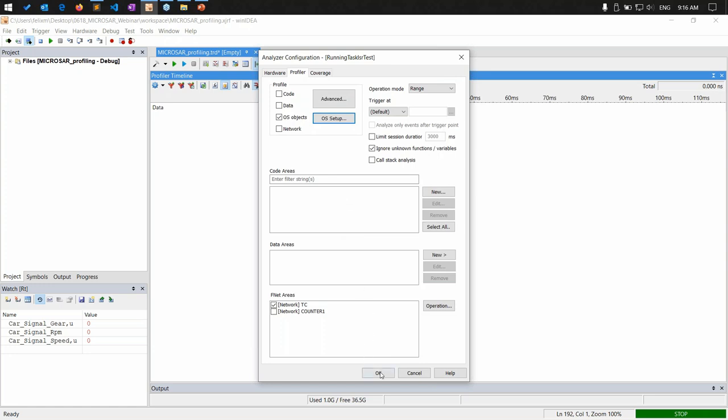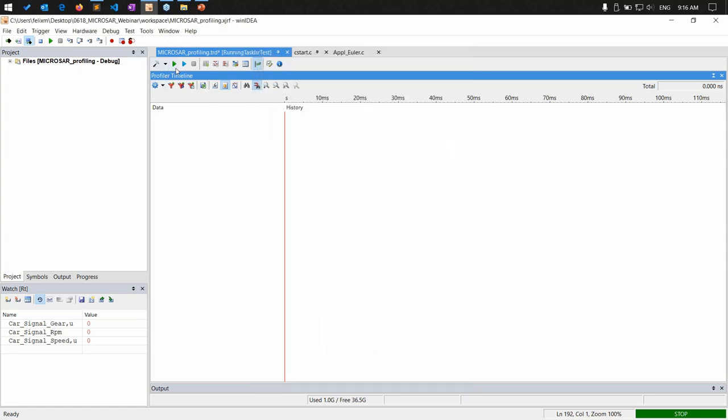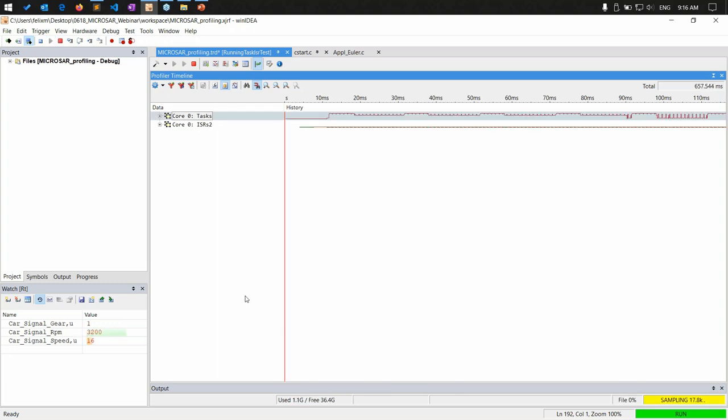So let's click OK here. And then we can actually go ahead and run the trace. First, it will go to waiting because the target is not yet started. And then we're going to run the target, and you can see WinIDEA starts to record trace data.